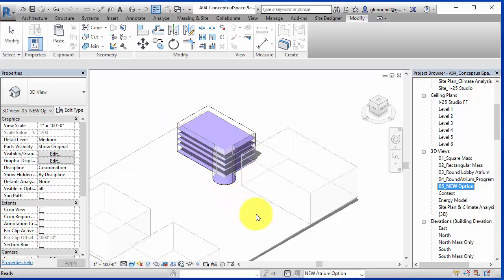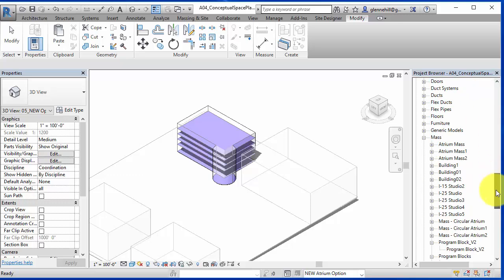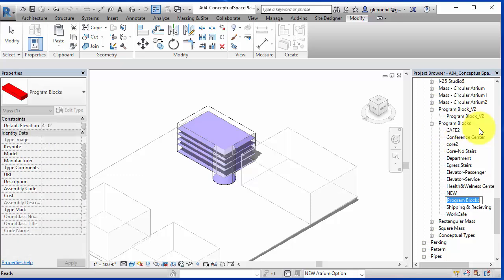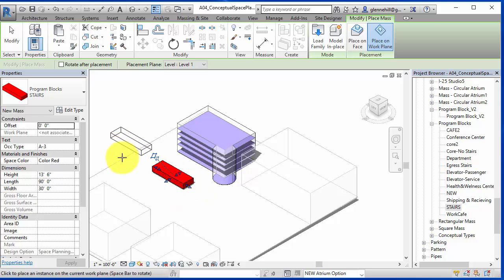the building. What I did is I went down and under mass and under program blocks right down here, I went down and created a series of different program blocks types. So all I did was go right, new type, and type in, for instance, stairs. And so I created this option, and then I brought it out, and of course, since the parameters are instances, those are all set.